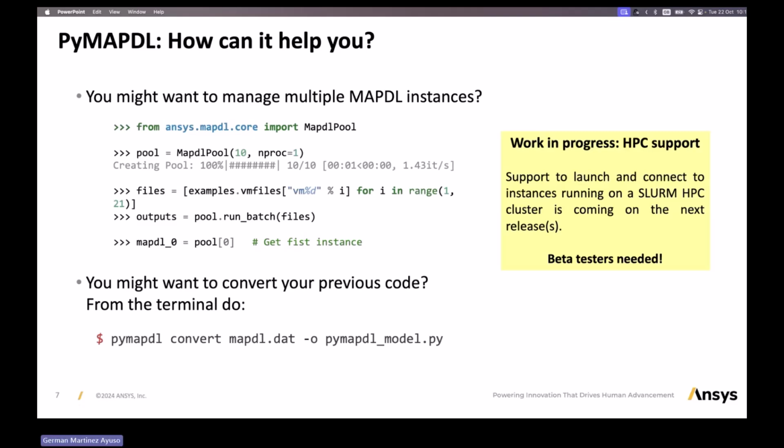You might want to run multiple MAPDL instances. For example, there might be cases where you want to run many examples or process many files, many RST files, or you want to process many variations of a geometry or many different geometries. You can do that easily by coordinating MAPDL instances using MapdlPool, where, as I mentioned before, a specific number of MAPDL instances will be launched, and you can manage them in a very convenient way.